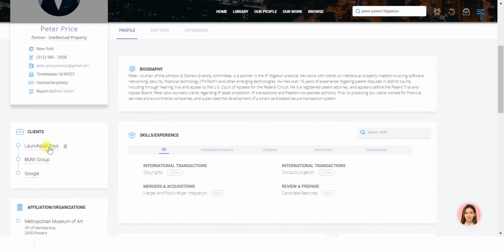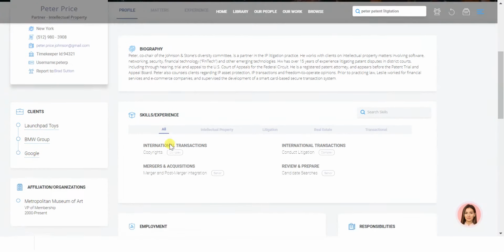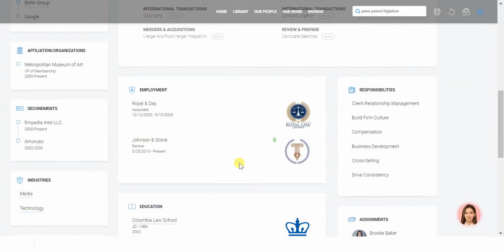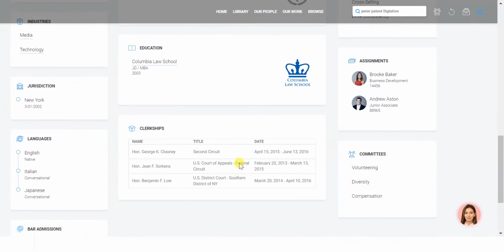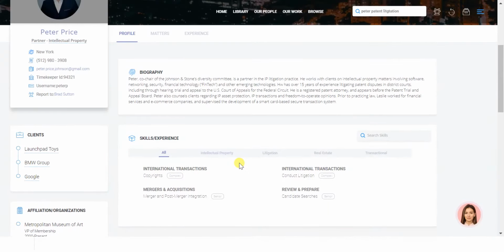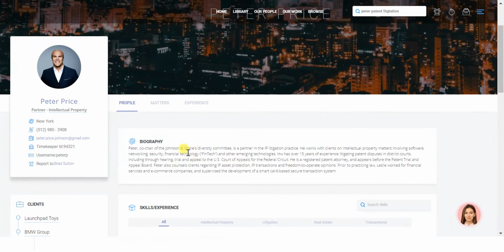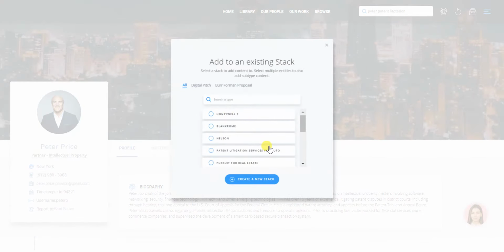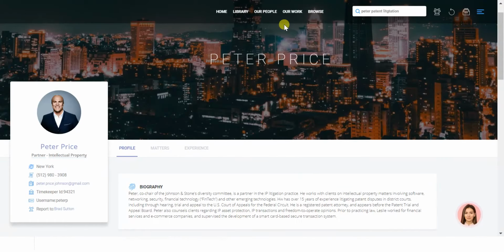I'm able to see clients that Peter's worked with, his skill sets, extended skill sets, any affiliations, responsibilities. This entire profile page is completely customizable. Think of it as an internal LinkedIn. We're able to set this up to tag anything that your users would need or search for to respond. So here I've determined that Peter's a good fit for my pursuit here. I'm going to add Peter to the knowledge stack.